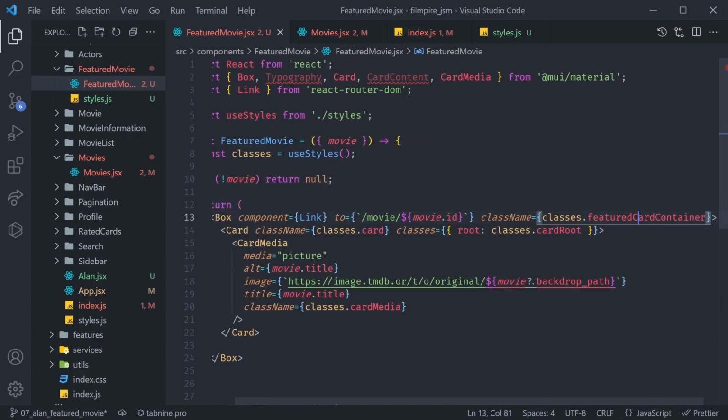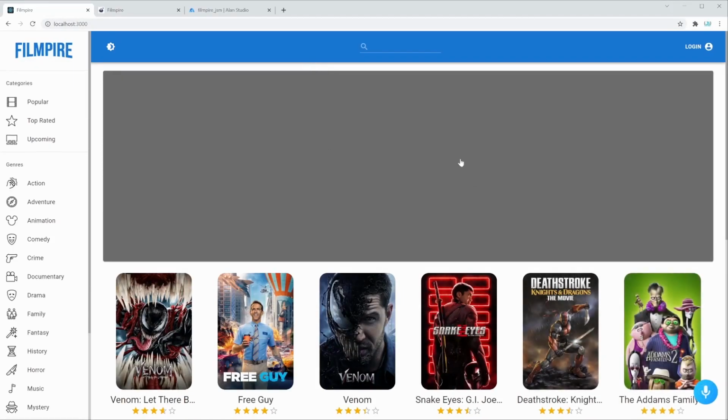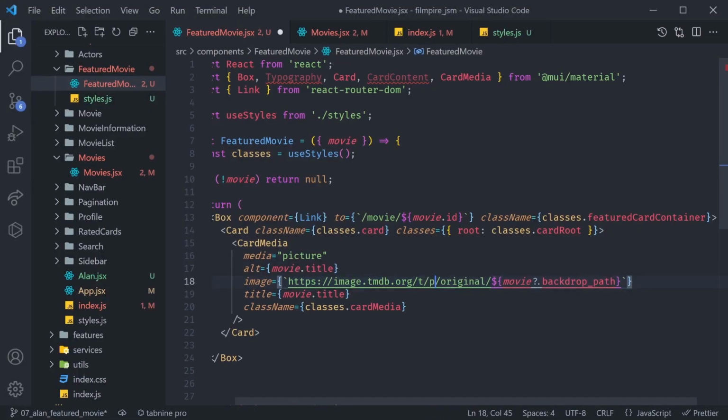We have a featured card container, card root, card. Our card media is here, and maybe we misspelled something here. https://image.tmdb.org. There we go. I'm misspelling a lot of things all of a sudden. So let's save it and take one more look, reload the page, and it's still just a gray rectangle. And then right here, we need to have a P. There we go. So that's one more misspelling. So sorry about that. Hopefully you got that right.